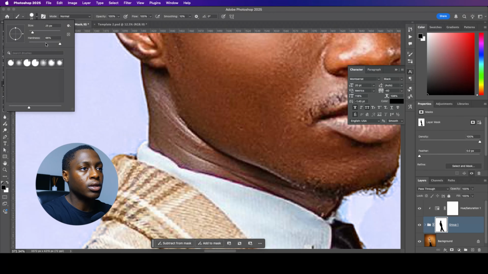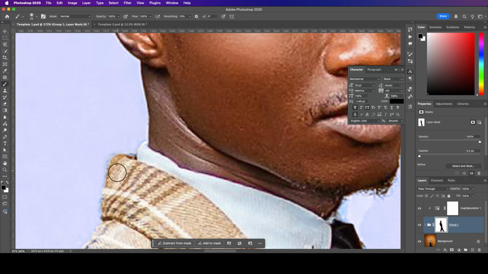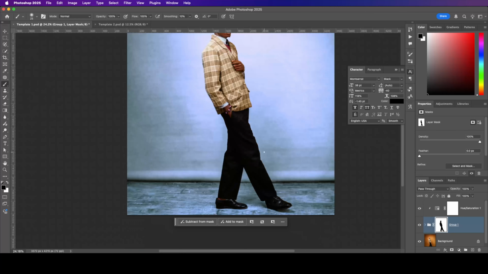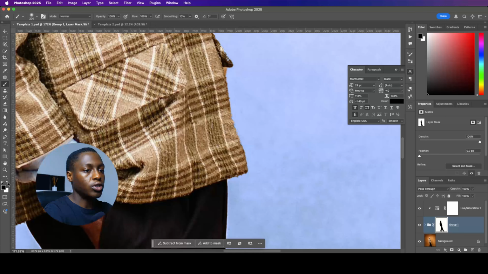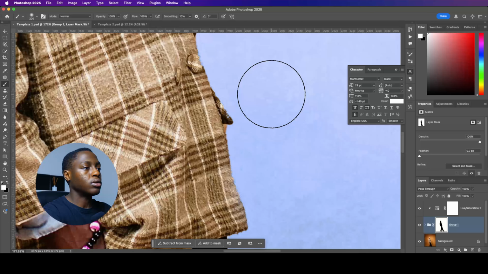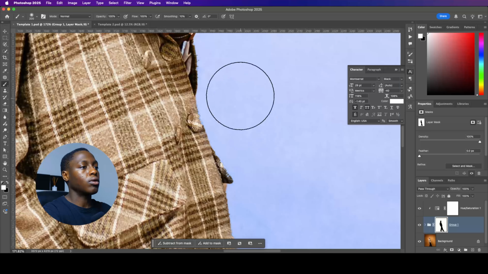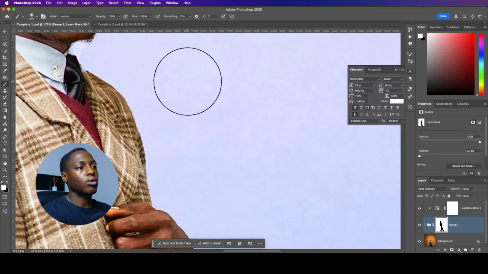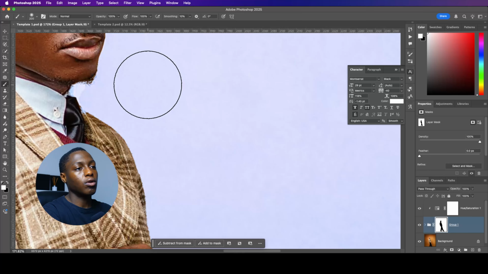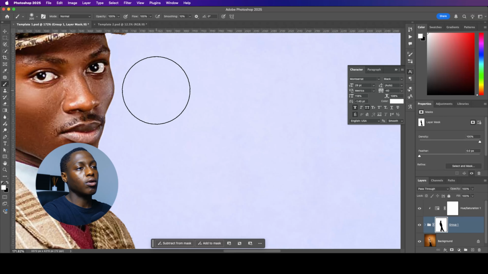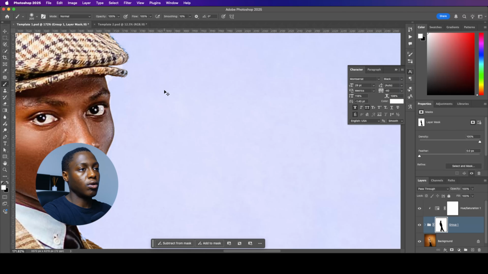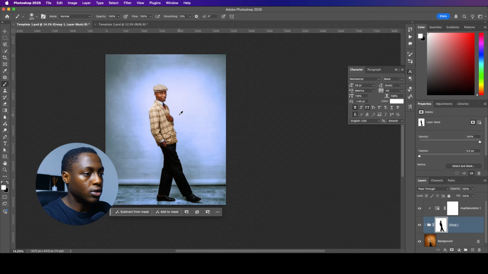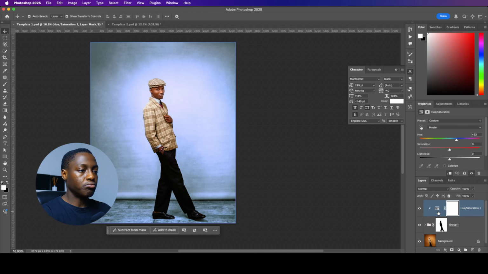So I think I'll set the hardness to 0. Change this to white and then brighten. Yes, so that's the first image done and looks good.